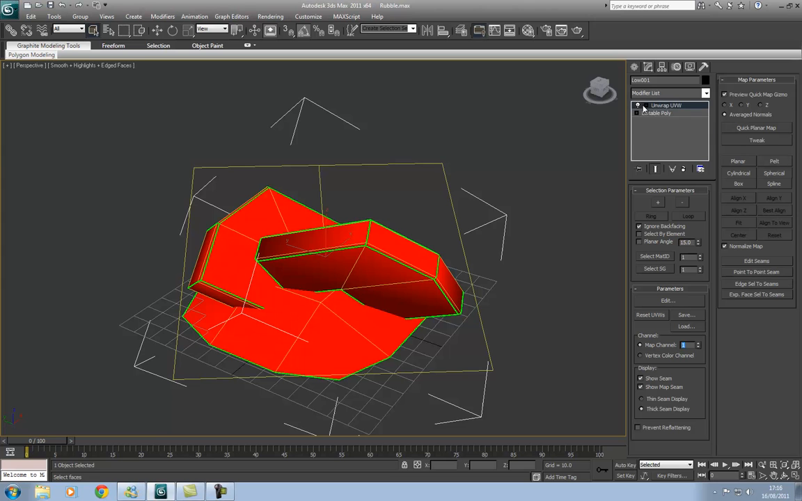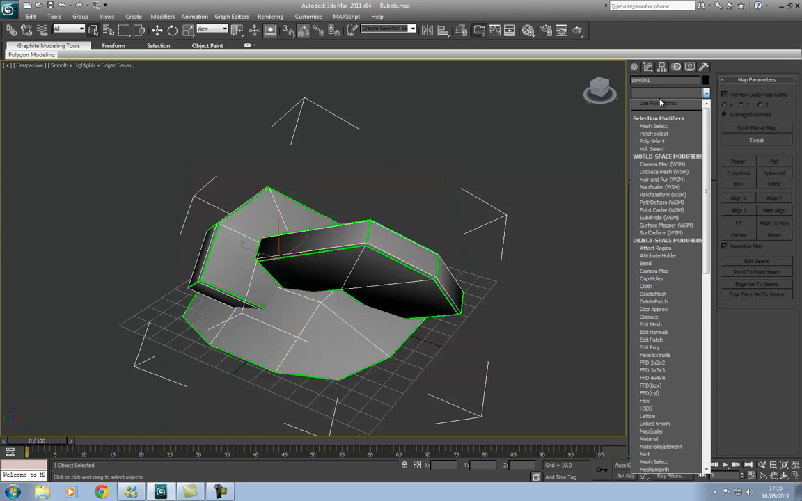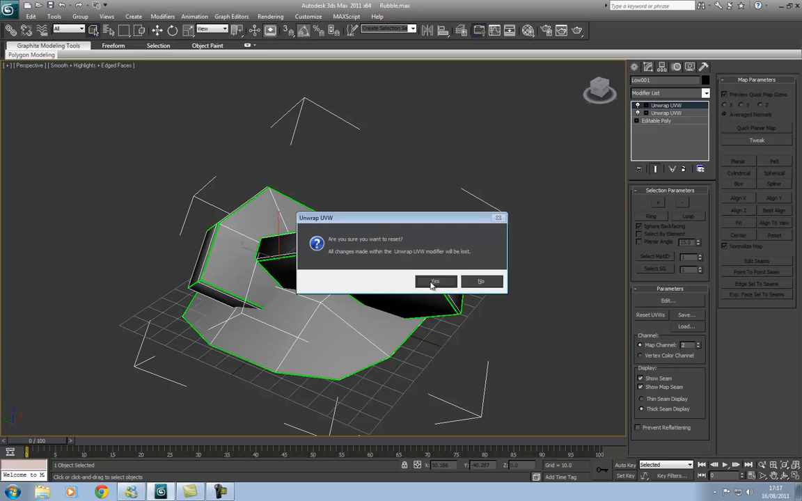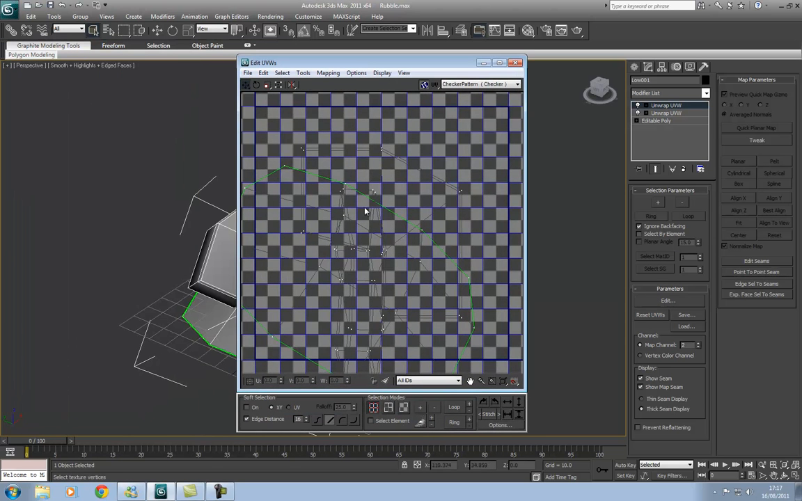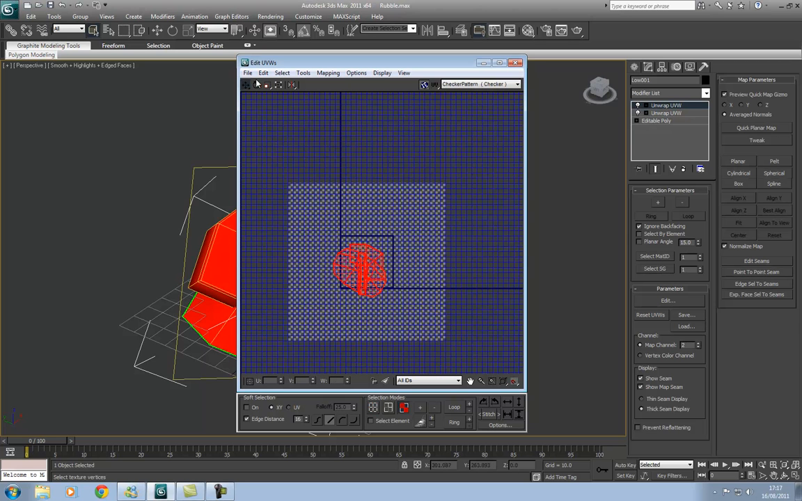So I'll come out of it, and the solution I found to this is just to add a second UVW unwrap on here. Set the map channel to 2, click reset UVWs and press OK. Now at this point we can go to edit, and if you remember correctly, we just copied the UVs, so we can go to edit and paste.